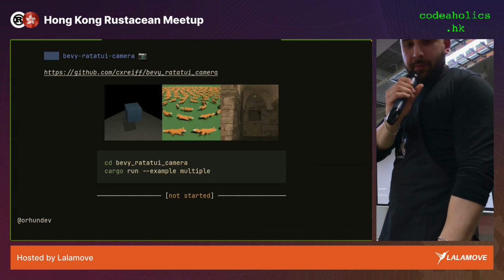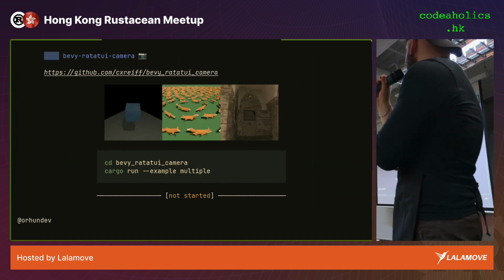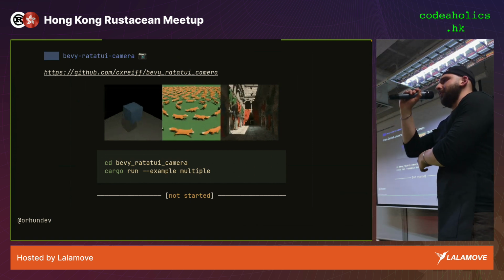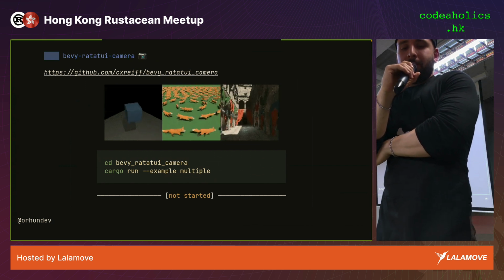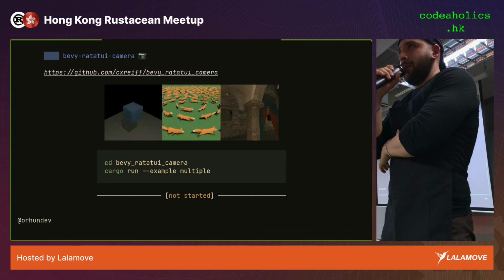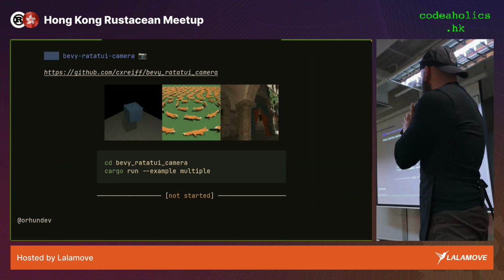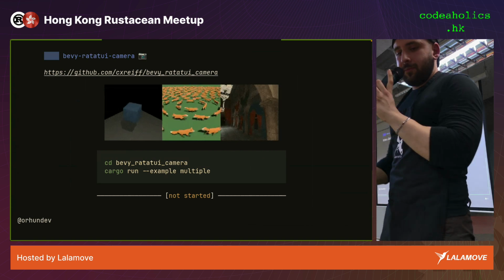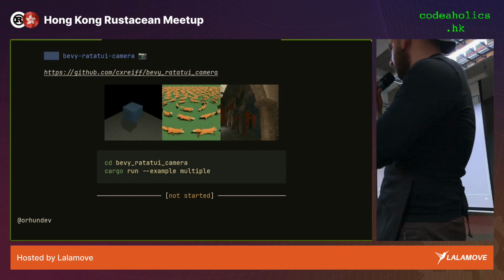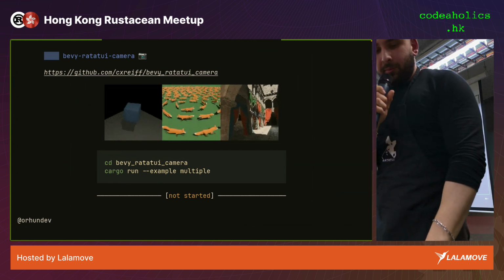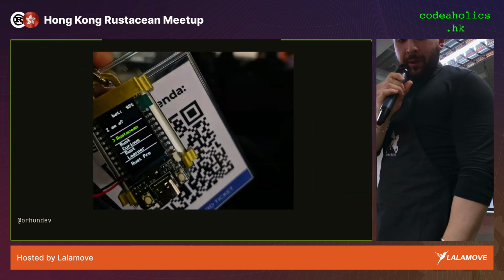So yeah, if you're doing game development, you might have heard of Bevy, the Rust library. You can also run it in the terminal using this project. So it basically looks like this. You can just render 2D or 3D things using Bevy and Ratatouille. I'm not going to run the example because it's going to take some time. But basically, it's looking like this.